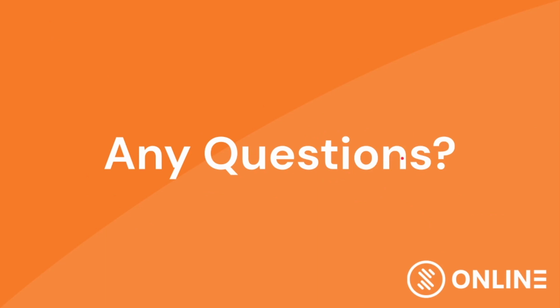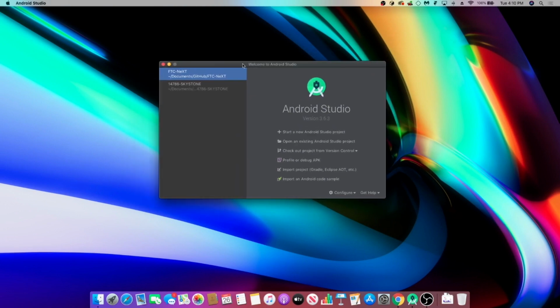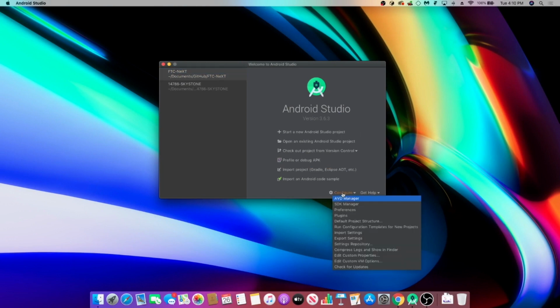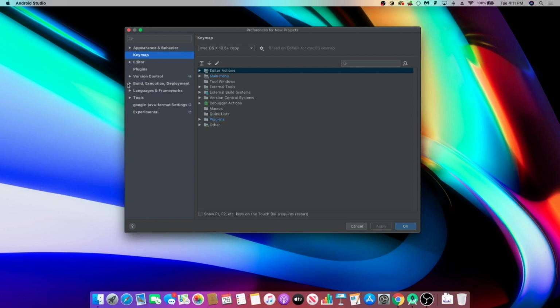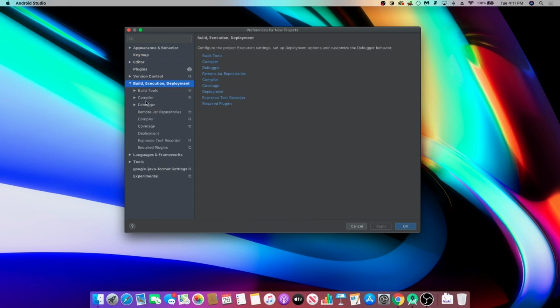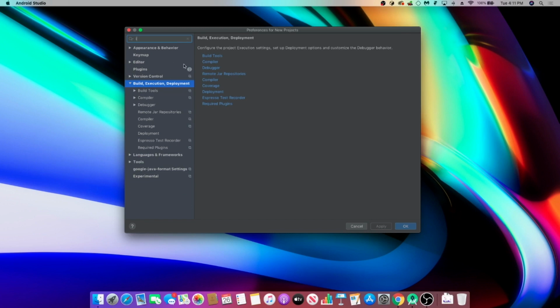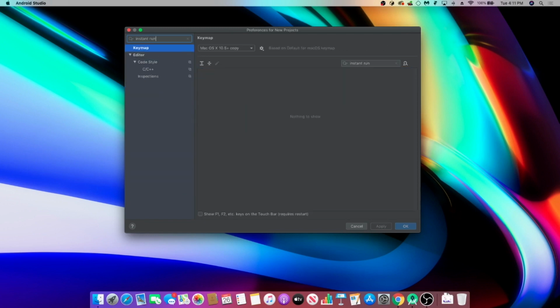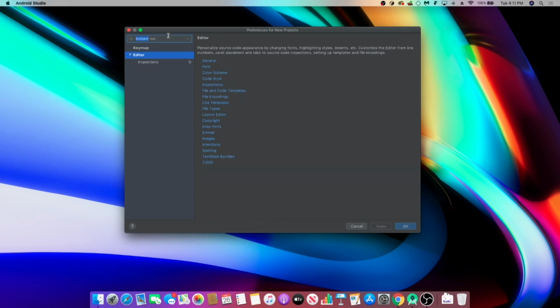Nope. All right. Okay. So when you get Android Studio installed, we're just going to set up a few things. So first, we're going to disable something called Instant Run. So we're going to go to Configuration, Preferences, Build, Execution, Deployment. Where is it? Instant Run. Unless they removed it recently. Where is it?